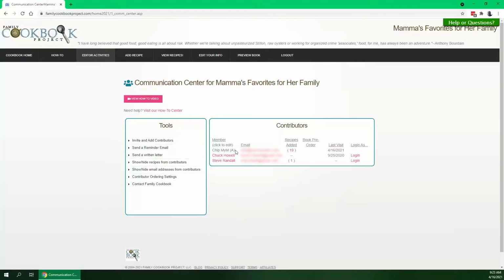You'll note by default you are already in the list. Of course, you can't edit yourself from here. You would just edit your info at the top. But you'll see this little A in parentheses. That means you're the admin or the editor.